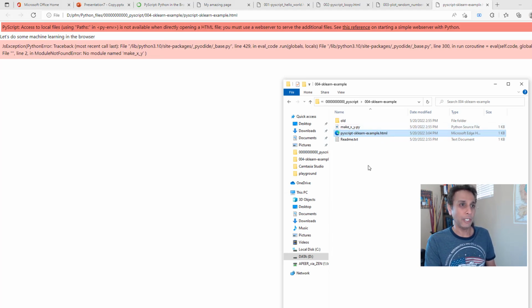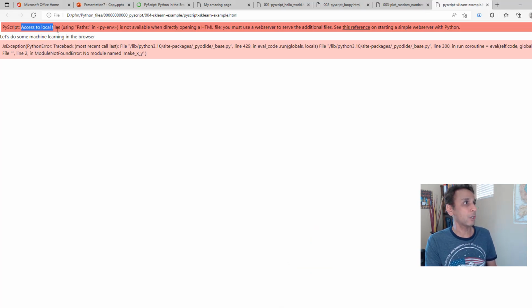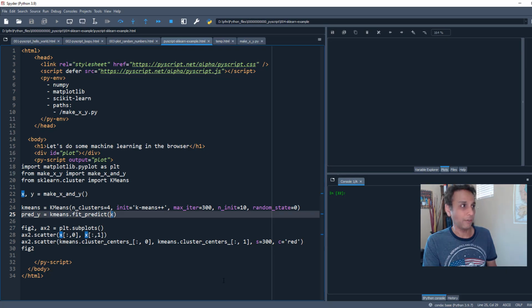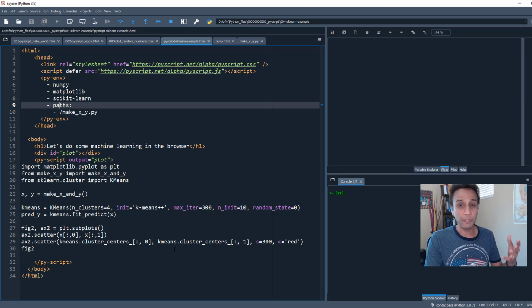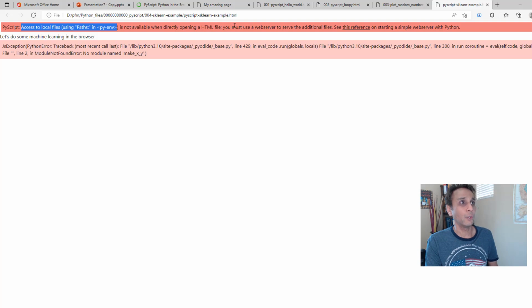So the reason is, when you are referencing these external files, you need to run this not by just opening the browser and dragging it. You need to host this as a web server. I think that's what this one says: access to local files using paths in pyenv. That's exactly what we're doing, right? So we are using a path in the Py environment. If you're using that, you cannot just drag and open the file in a browser and expect it to work. That's what this is saying. So you must use a web server for additional files.